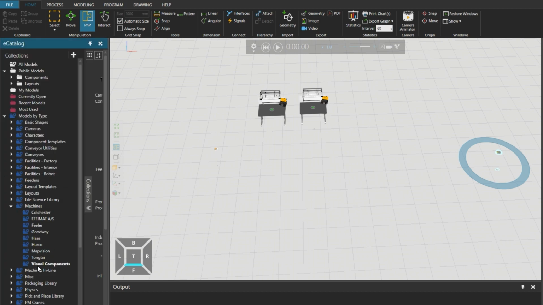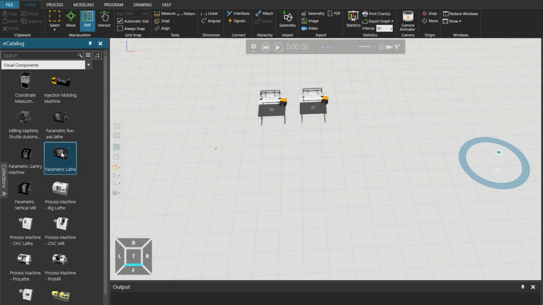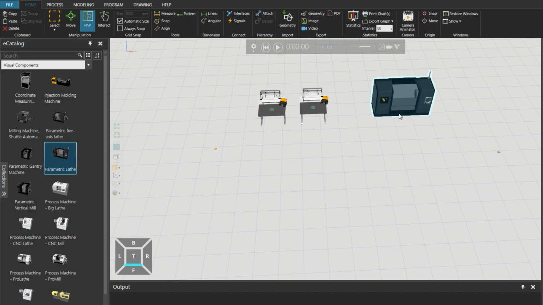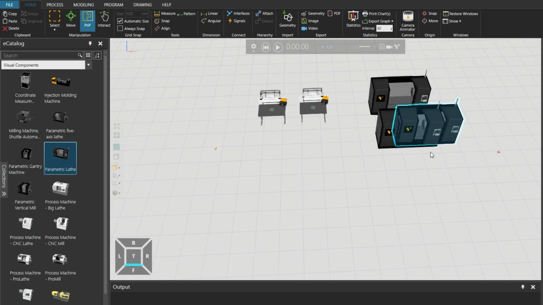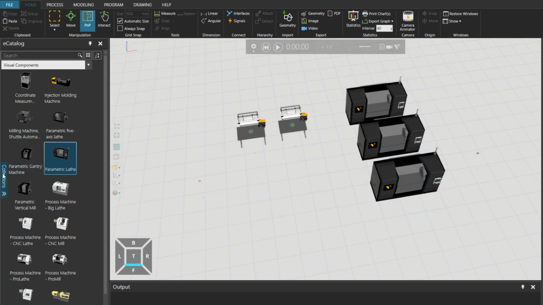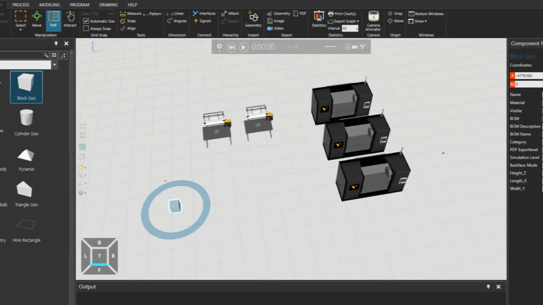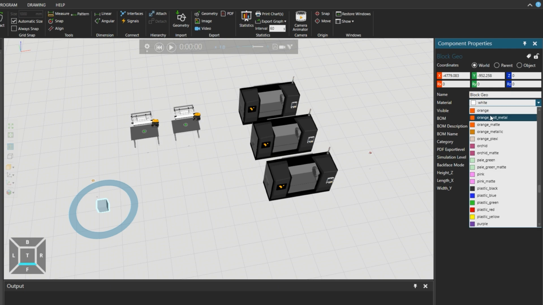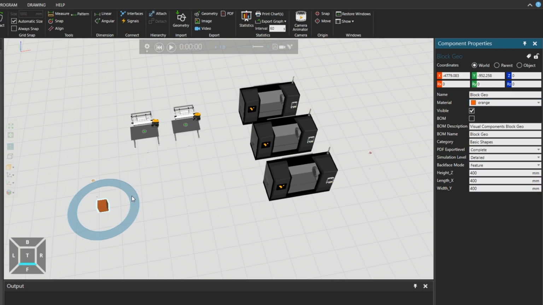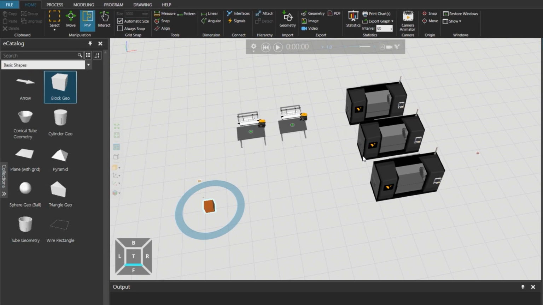And then from Machines and Visual Components, we'll add a parametric lathe that we'll also copy and paste until we have 3 in total. And finally, from the Basic Shapes category, we'll add a block geometry, and from its Component Properties panel on the right, we'll change its material to orange. We will use this block to represent our dynamic product, so that we can see where and how the products are moving.